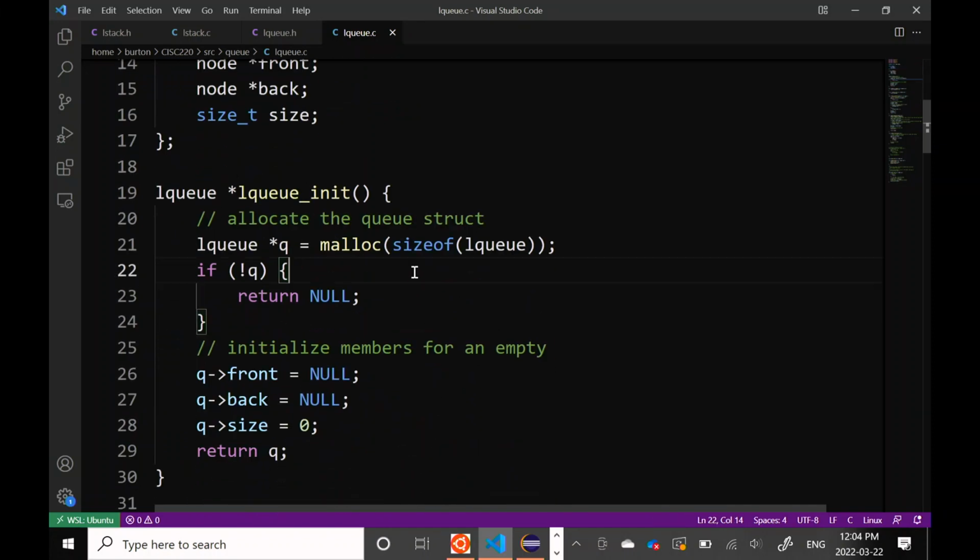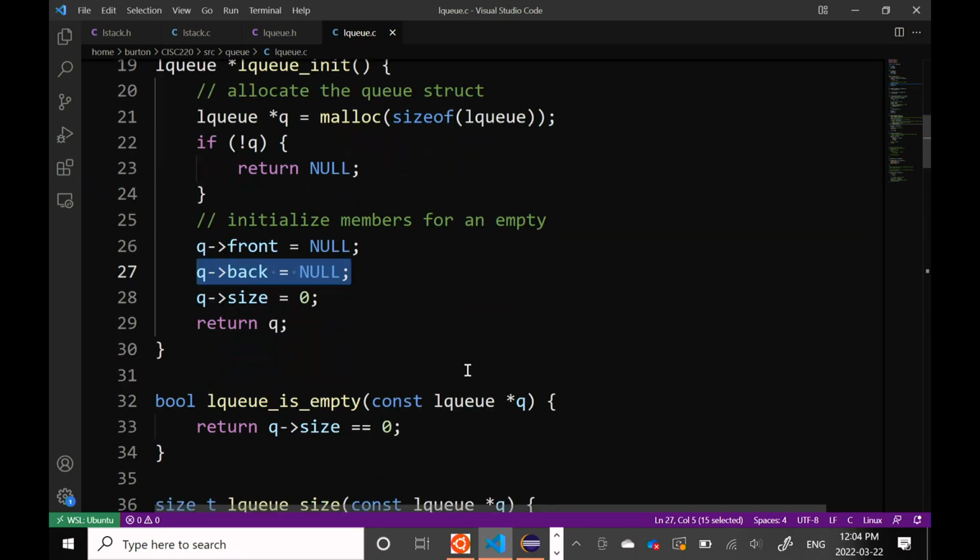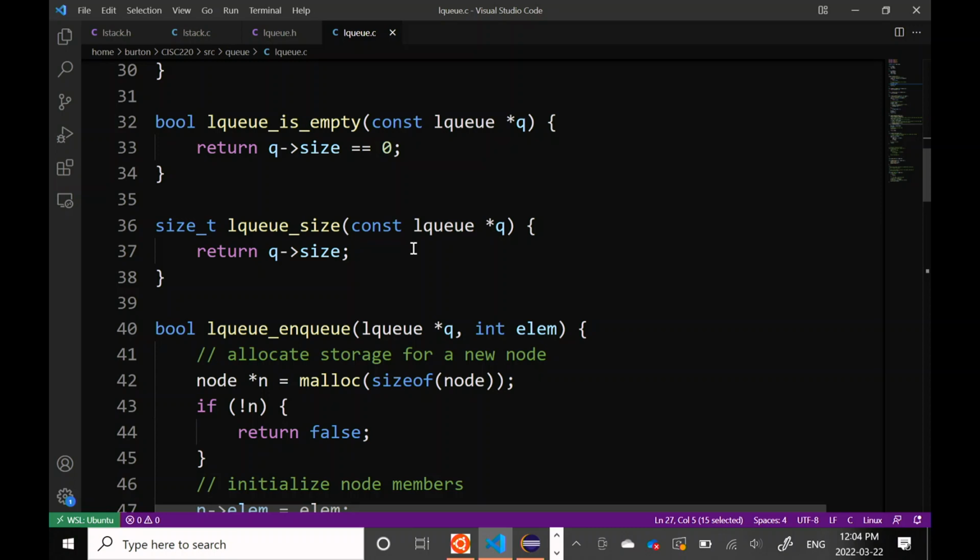Making an empty queue is exactly the same thing as making an empty stack, except you also set the back of the queue to point to null. Otherwise, it's exactly the same. Is empty and size are exactly the same.